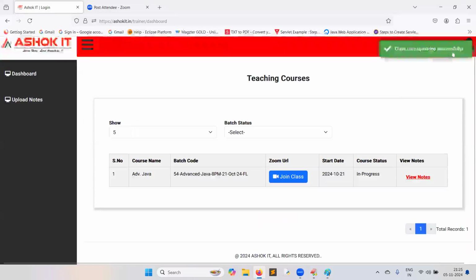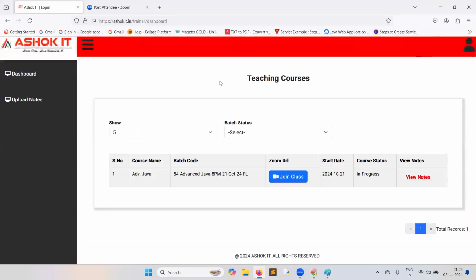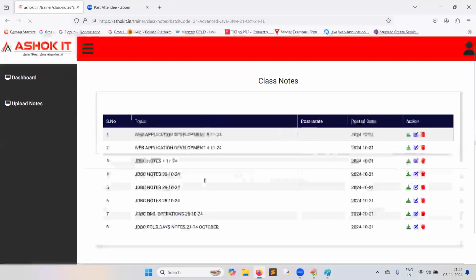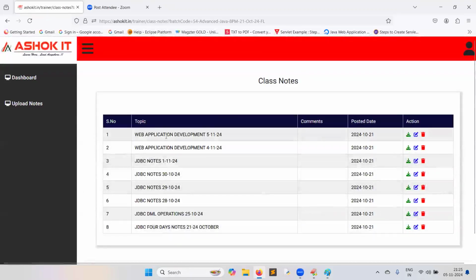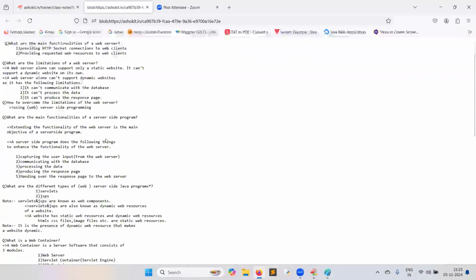Yeah, notes uploaded. Actually, you should sign in. You should have an account with Ashok IT. Create an account, and then you log in. Here you will have an option, please view notes option, and see date-wise total notes available here, and today's notes. I just clicked on that and I got today's notes.